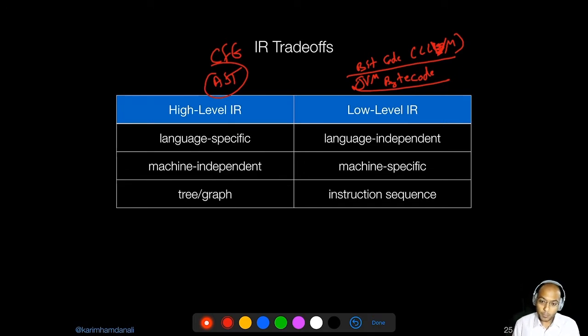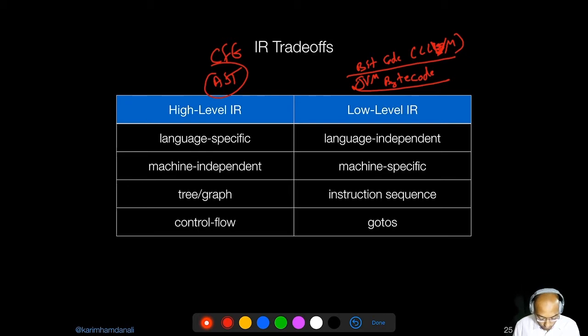Low-level IR is typically some sort of an instruction sequence, something like the three-address code that we have seen, or something like bytecode if you have seen Java bytecode, or something like LLVM instructions if you have looked at instructions that LLVM generates.